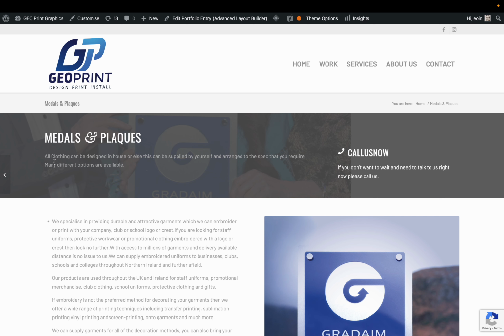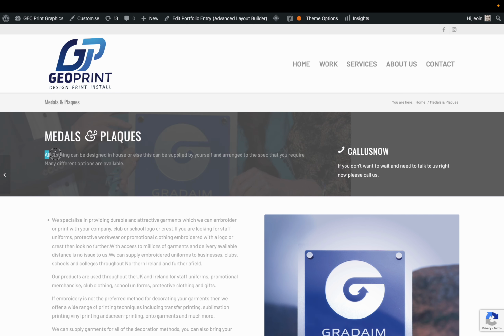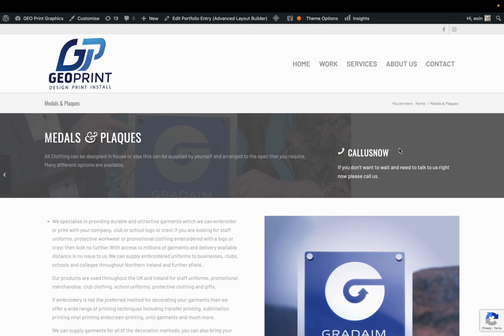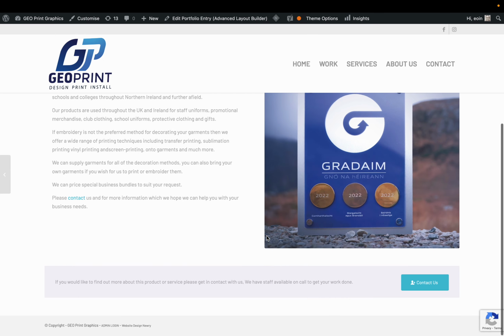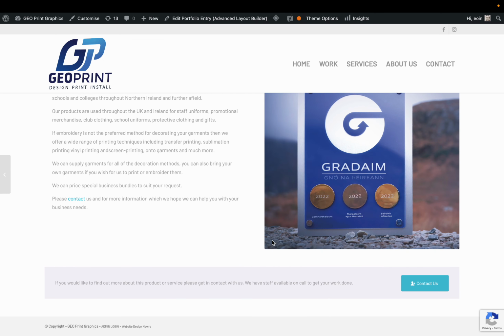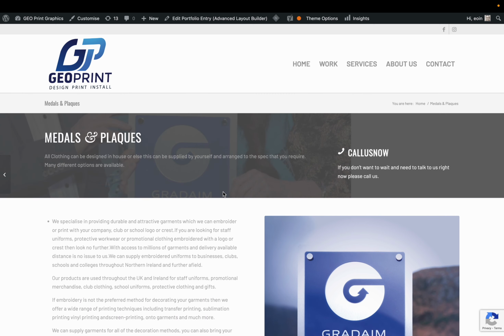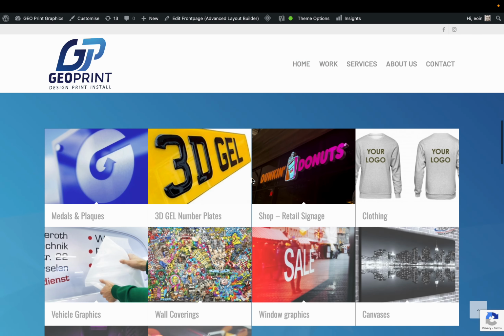Hey, metals and plaques. That looks lovely. Again, the text needs to be changed. I'm just trying to do this now without removing the text to show you just how it would work. So again, to cover why you would use the duplicate feature is because of the layout. It wouldn't take that long to make the layout, but if you're going to add multiple new services, there's no need to waste time recreating a layout that's bespoke to each one.